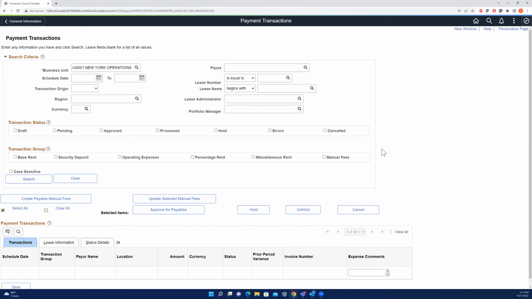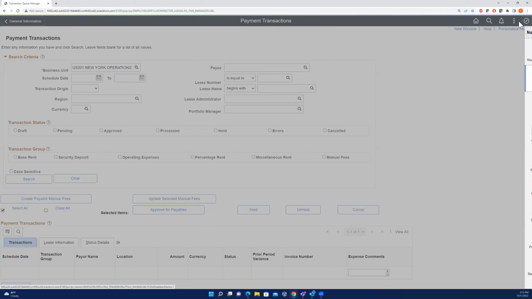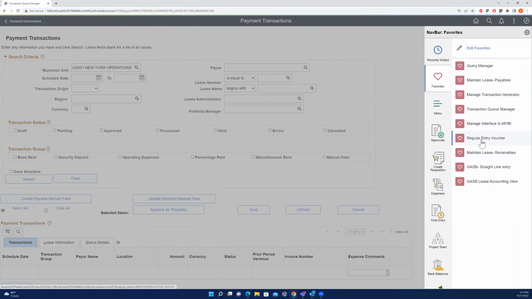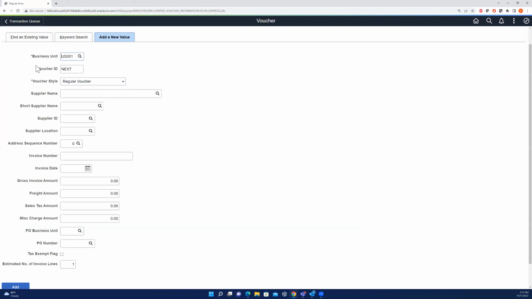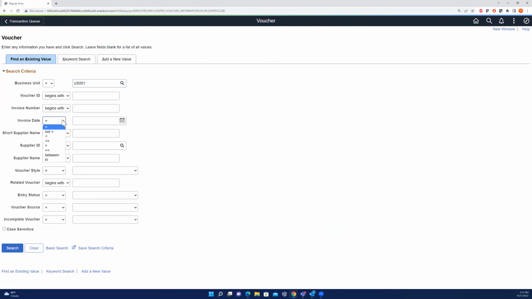Once the transactions are generated, you can always go into AP and view the transactions out there. I do have the AP voucher also out here created, and I'm hoping this time it's not going to make me look as bad as it made me look last time when I was trying to pull up the transactions. So I'm going to just say greater than or equal to.